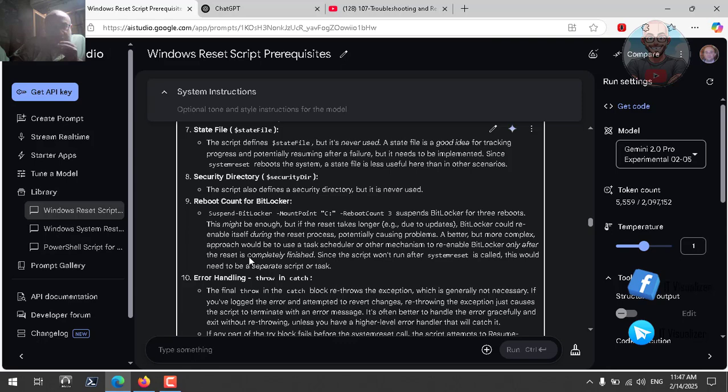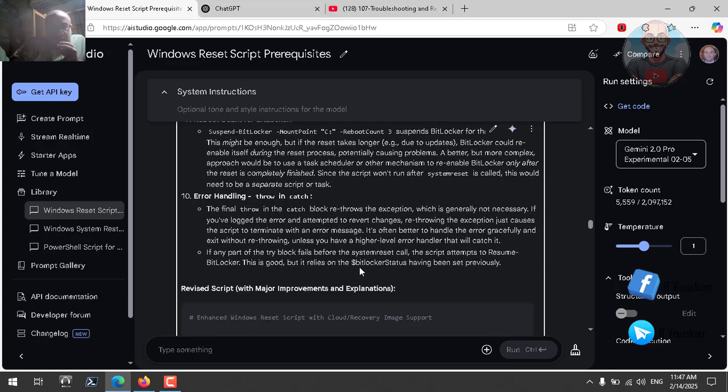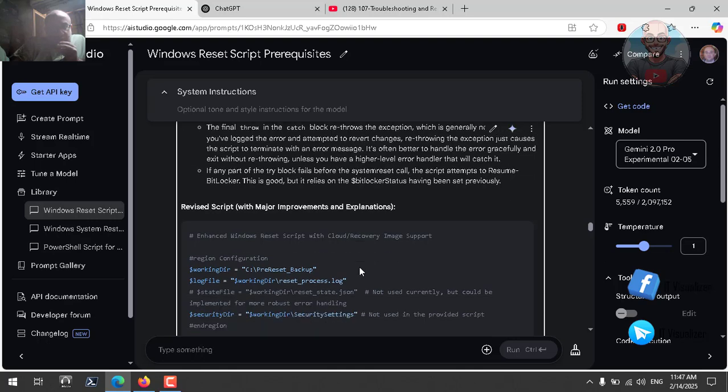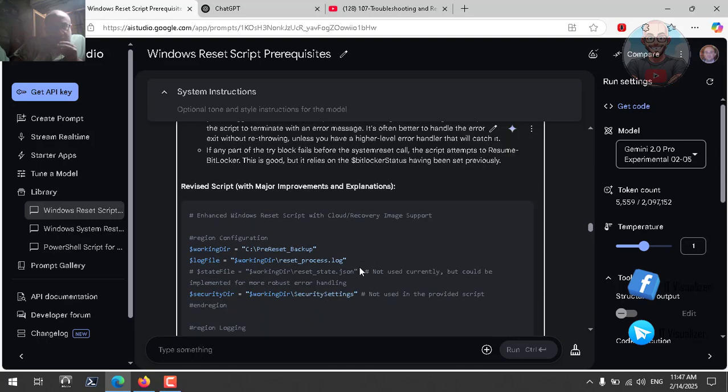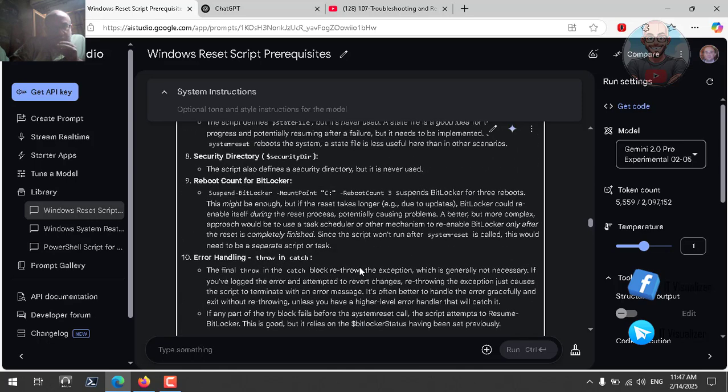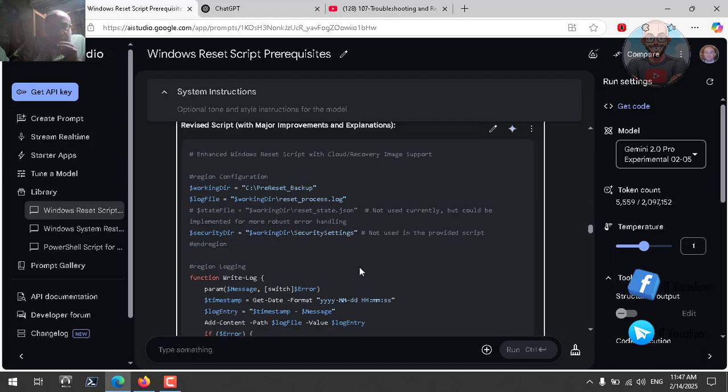Reboot count for BitLocker. Reset may take longer. BitLocker should re-enable itself during the reset process, potentially causing problems. A better, more complete way is to use the task scheduler or other mechanisms to re-enable BitLocker after the reset is finished, since the script wouldn't run after the system reset. Error handling: revise the script. So he is putting all of these.